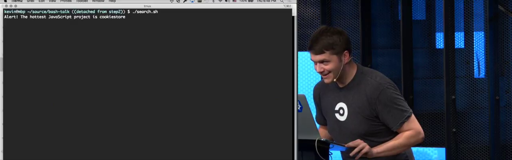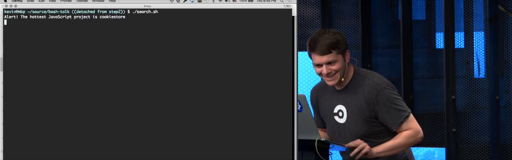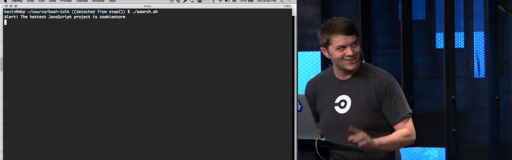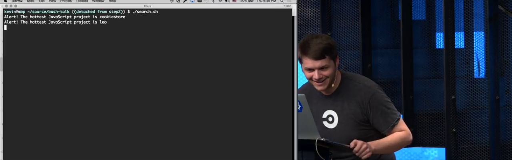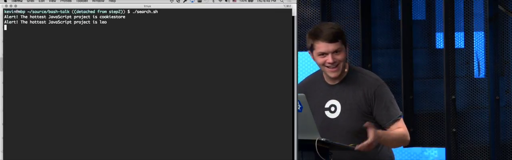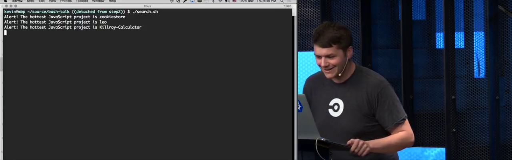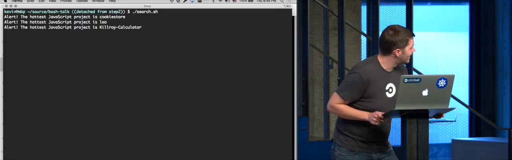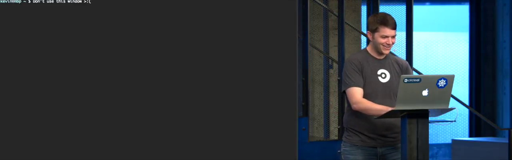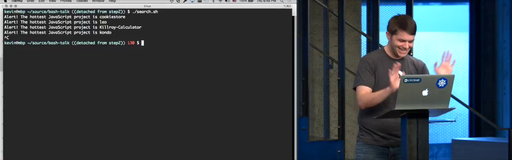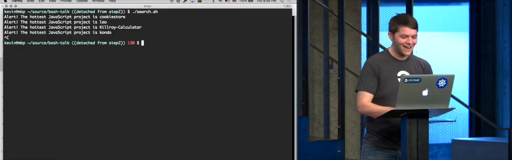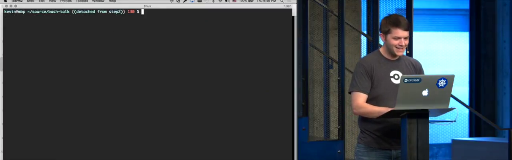Alert. The hottest JavaScript project is Cookie Storm. Hold on. Alert. The hottest JavaScript project is... Guys, get on this. You got to Google Leo. No, wait. The hottest project is Kilroy calculator. Oh, whoops. Okay. Alert. Okay. That's enough JavaScript for that 10 seconds.